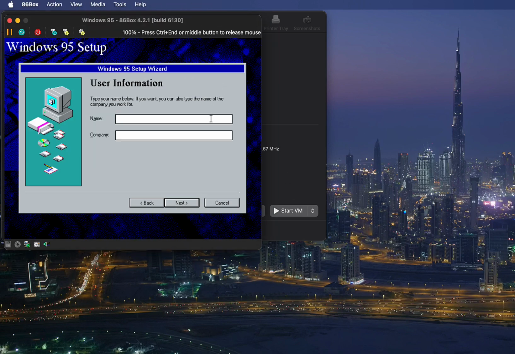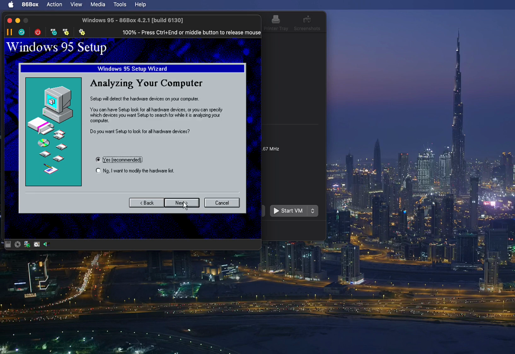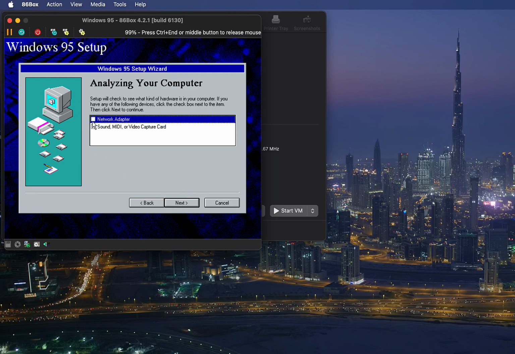Once you're done entering your product key, you can go ahead and enter your name. And we're going to click next. We're going to select yes for analyzing your computer. So we're going to select network card and sound and MIDI video capture card, since that's what this virtual machine's got. So we're going to go ahead and click next.